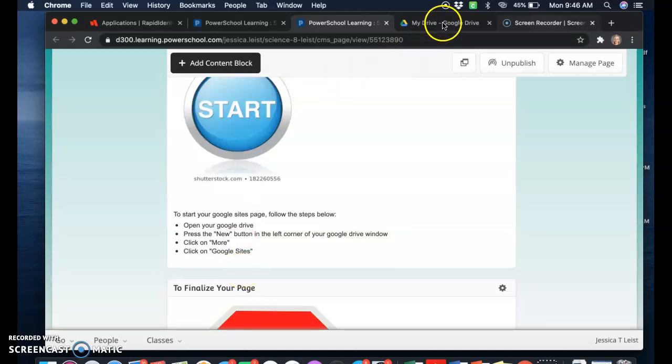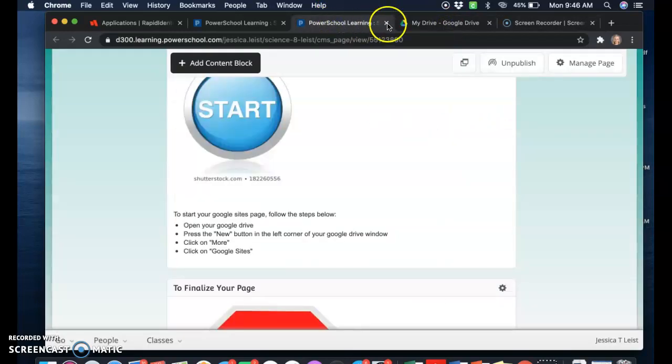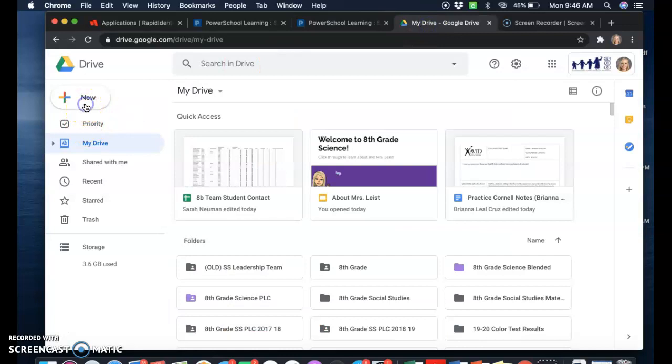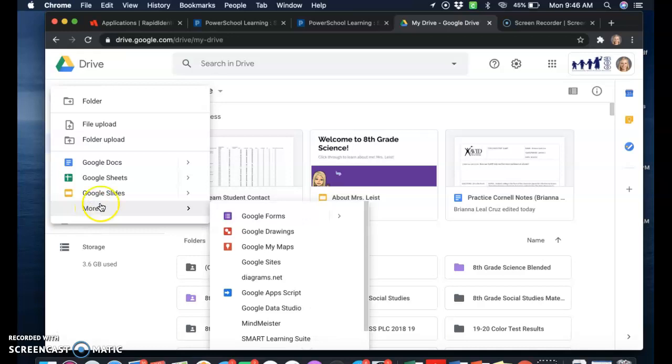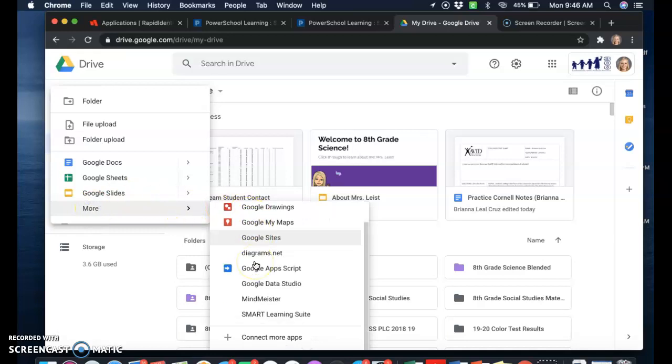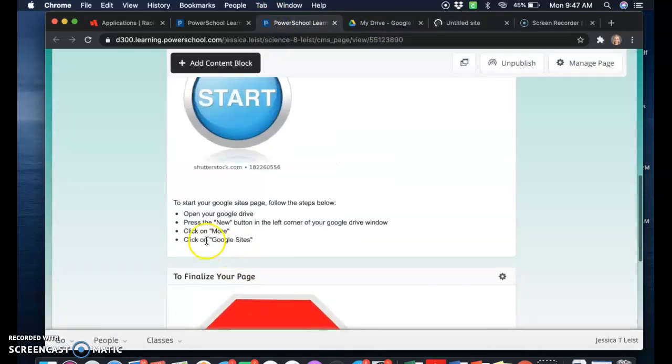First you need to open your Google Drive, which is where I am right here. Your next step is to press the New button. Then you need to go to More, and then go down to where it says Google Sites and click on that. Now we wait for it to load. We've gotten to this point, so that's all we need to do.